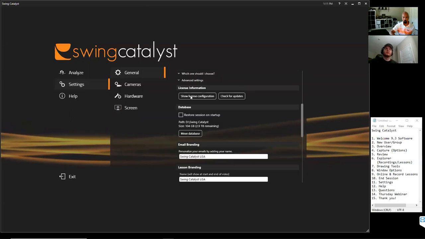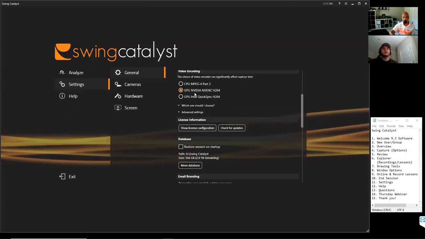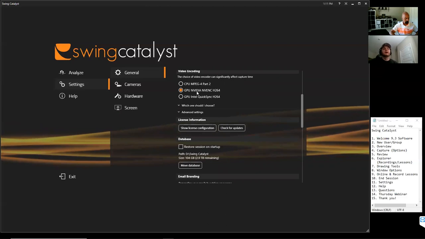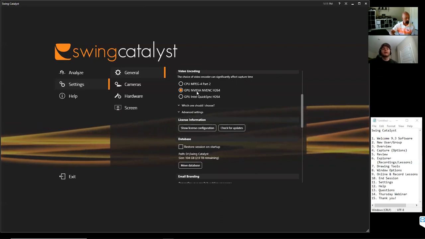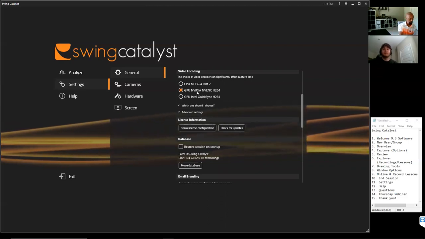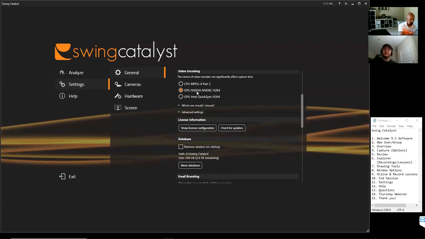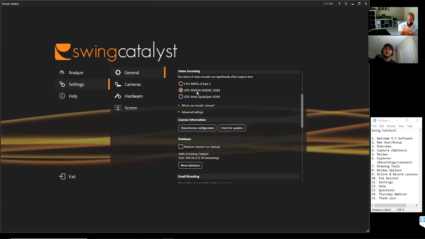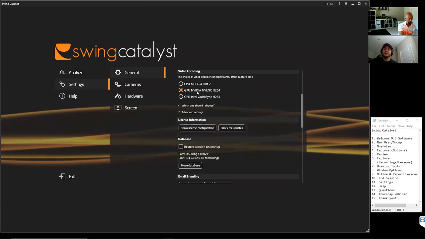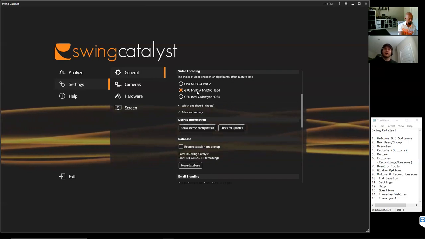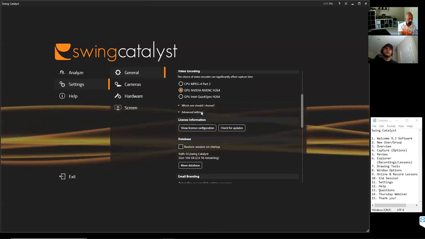It's pretty straightforward. But usually by default, NVIDIA is going to be the fastest. And if you are using NVIDIA and run into any problems, it's good to check and make sure that your graphics card drivers are up to date. If you need help with that, you can always email support@swingcatalyst.com, and I'd be happy to assist.